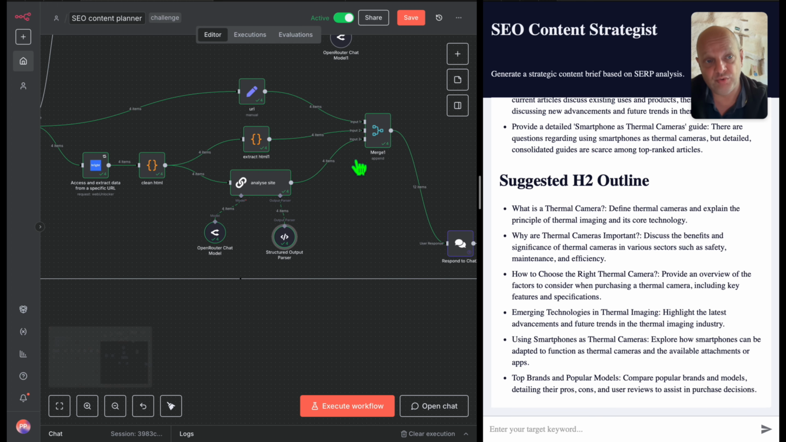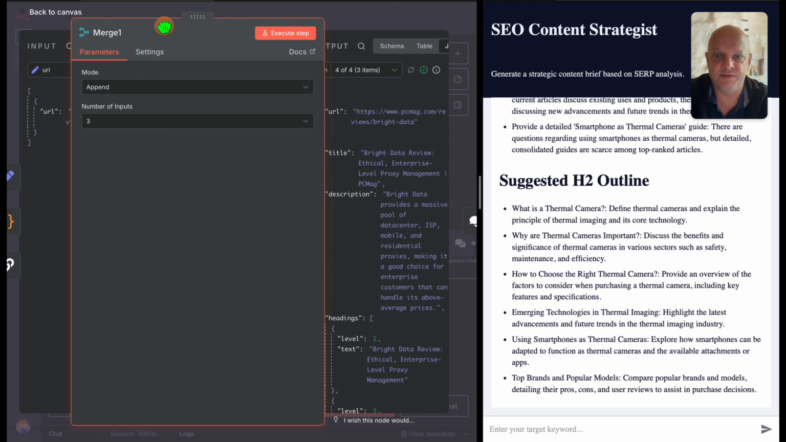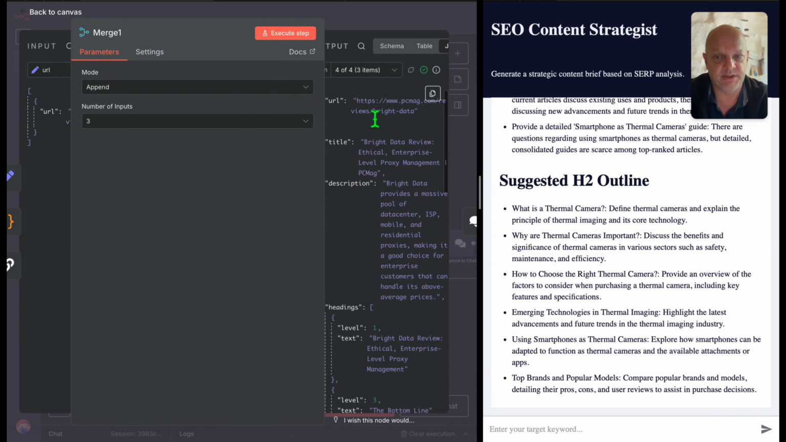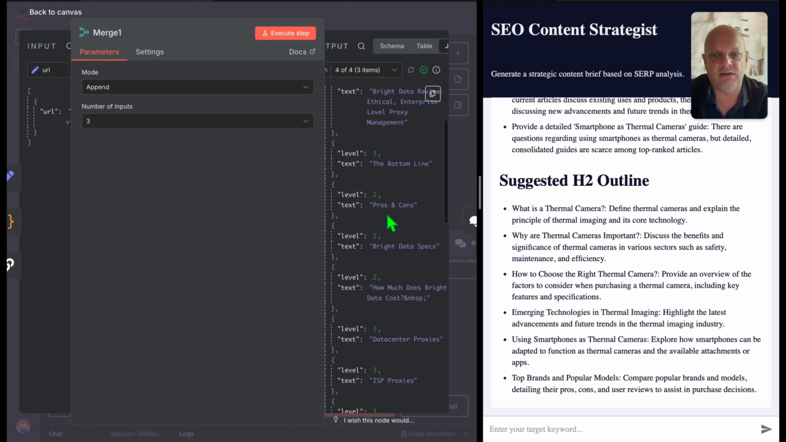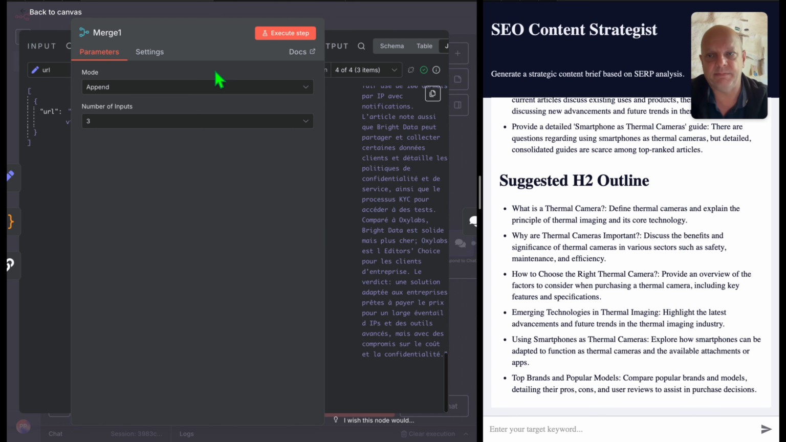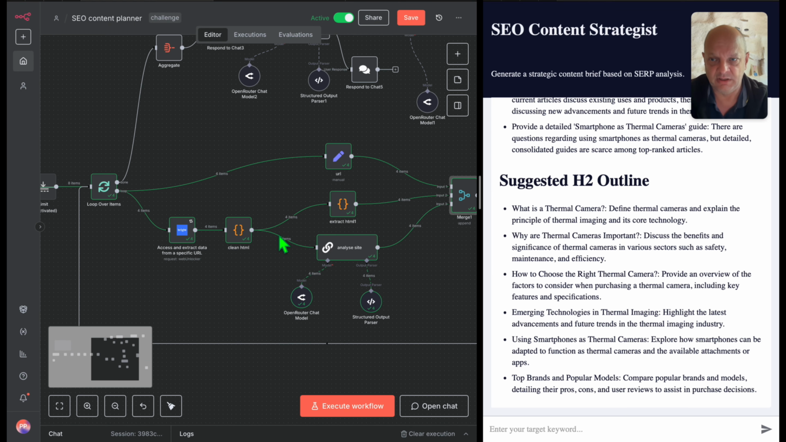So before we have this merge node. So the merge node, simply it will combine the three pieces of information. This way, for the future, we can easily find our information. We have the URL, the page that was scraped, the title, the description. And we also have the analysis that was done by the AI. Okay, so we have all our information.